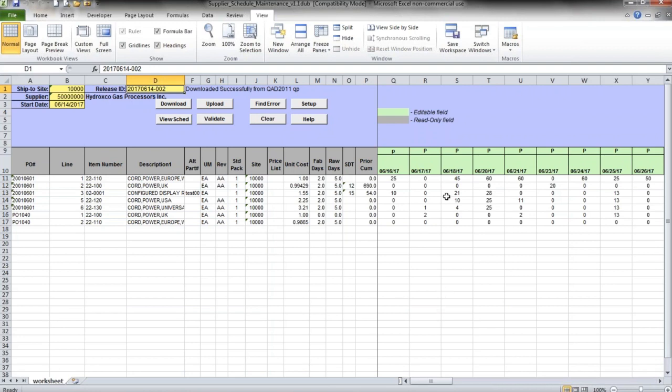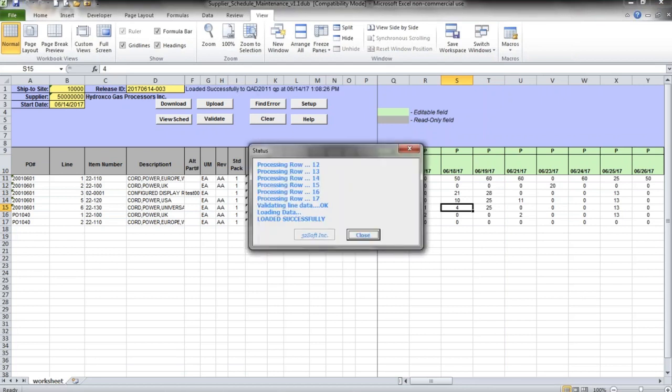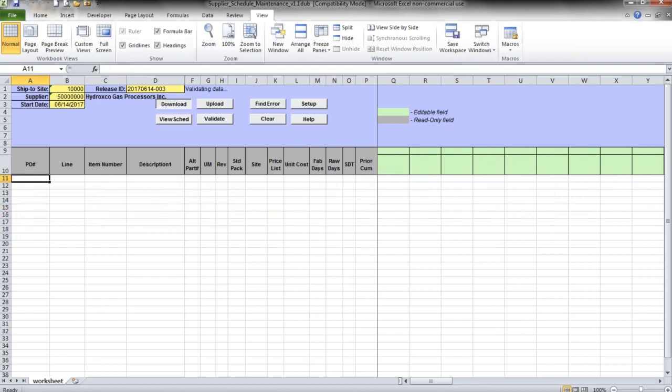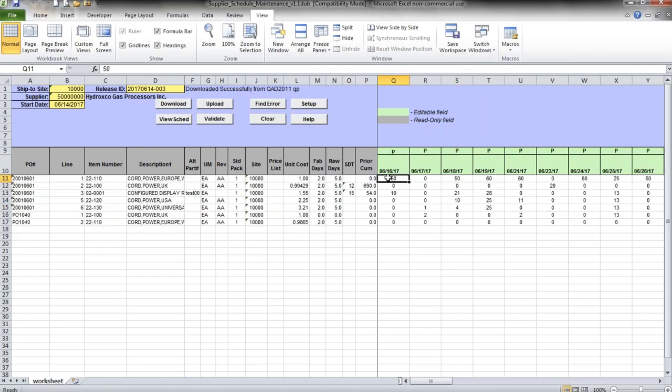So let's make some changes. Let's say I want to order 50 here and 50 here, and maybe, yeah, I can also change the date for 19 here. So now let's try to quote. And I'm done with the schedule update. So I can download, and you will see that all the changes I made are in place. This is the fresh, the most recent supplier schedule I got from QED.